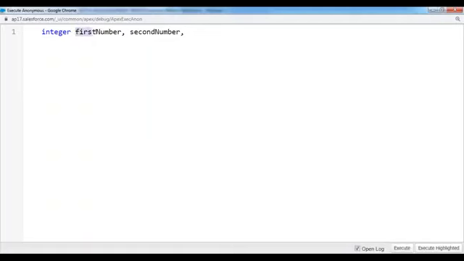So to store the first value, we are using the variable named firstNumber. To store the second value, I'm defining a variable named secondNumber. To store the result, I'm using this result variable. Three variables I have defined here. The first one is to store the first number value, the second one is to store the second value, and the result variable is used to store the result here.